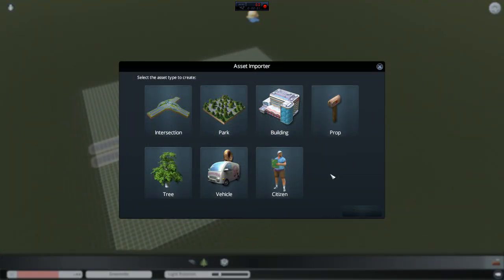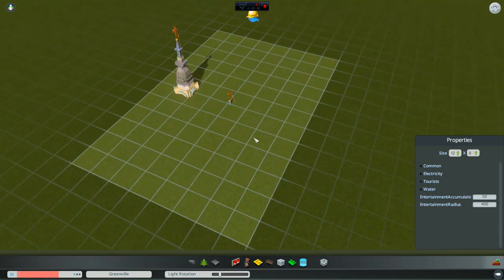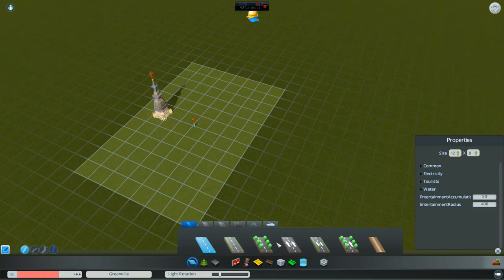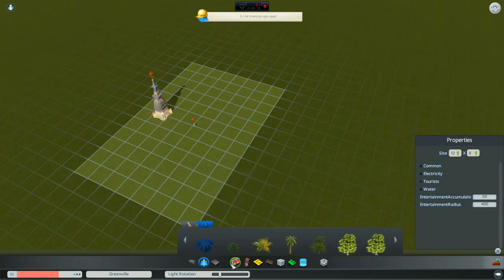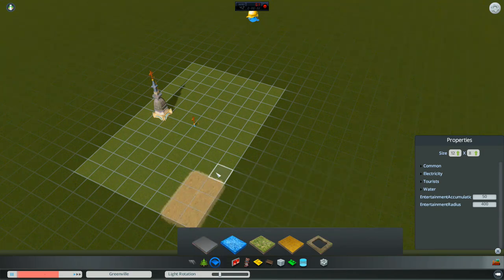Let's take a look at the other options you get on creating other assets. So we'll take a quick look at intersections. Let's take a look at creating a park. Again, we've got this steeple sticking out, which you will need to ignore. But here we have all these other options here. You can add little pieces of road in if you want. You can add different types of path and trees. You can colour the blocks that you're going to be building as well.